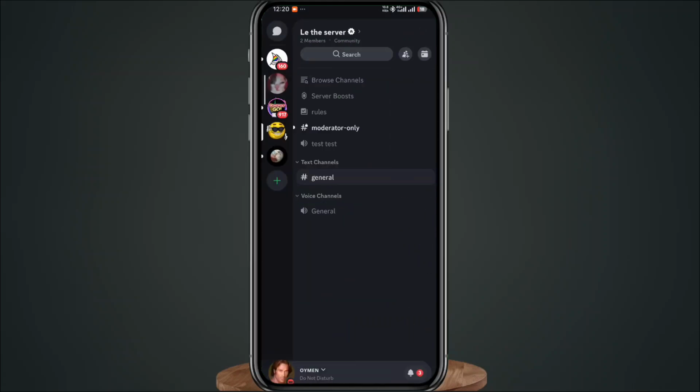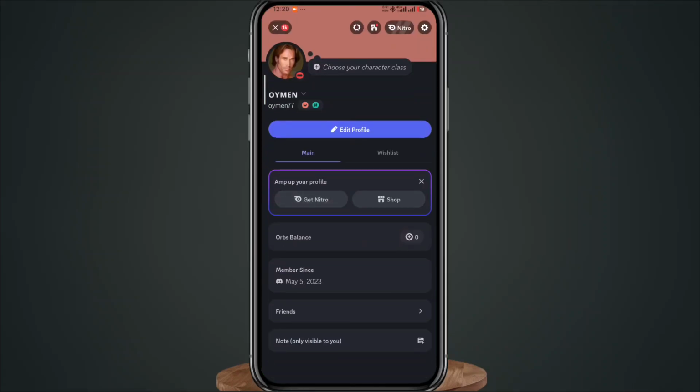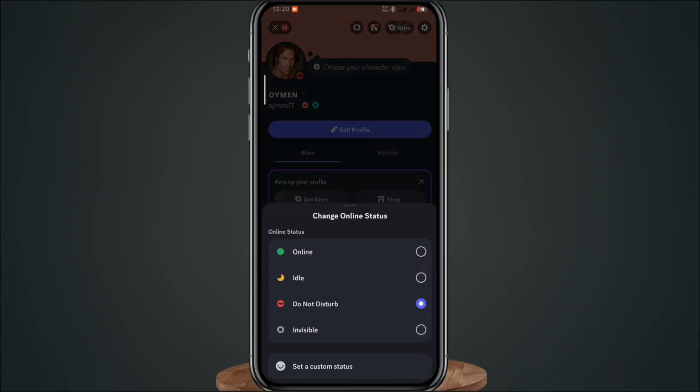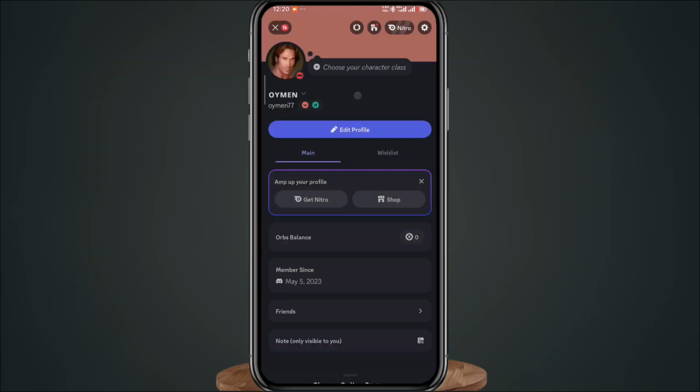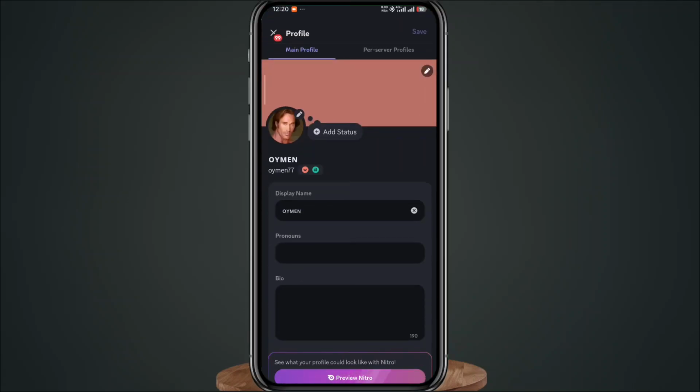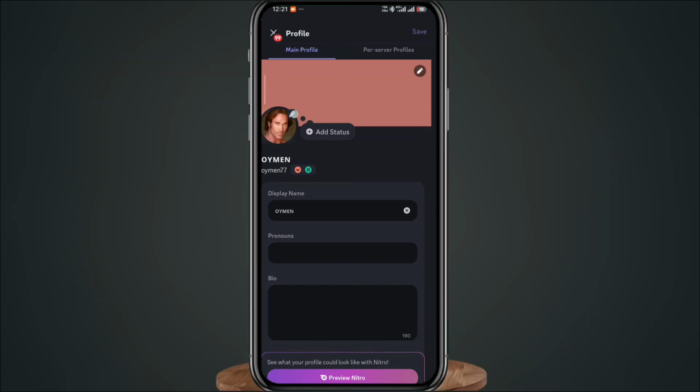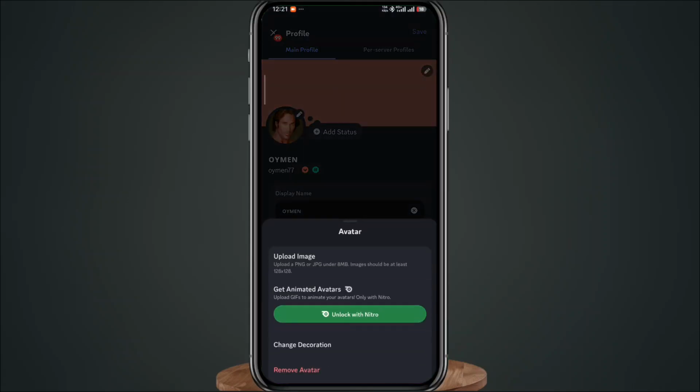And then let's go ahead and quit from this chat and then open your profile by tapping the profile picture in the bottom right here. You might think that once you tap on your picture here, you can change it. No, you can only change your status right here. If you want to change your profile picture, tap on edit profile just like that. And then you tap on that pen that should be on your profile picture.